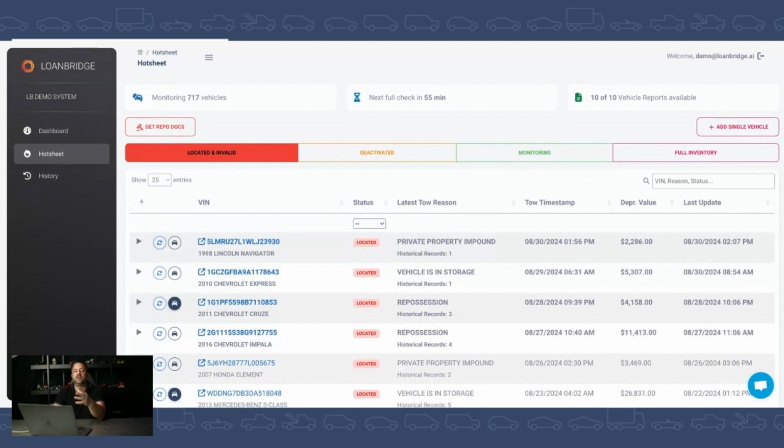Now, the hot sheet is a reflection of your VIN list or your auto loan portfolio. Starting from the top left, we have vehicles that are being monitored. I always tell people you want to double check this number. If you upload 800 VINs, but you're currently tracking only 717 of those, we know that there's probably something wrong with some of the VIN numbers, and you may have to re-upload and make sure your data is correct. Now, there is no cap to the amount of vehicles that we can monitor.